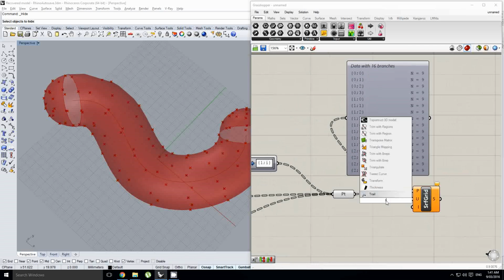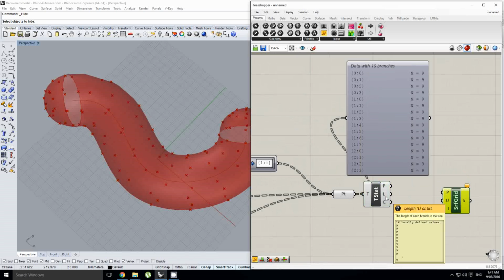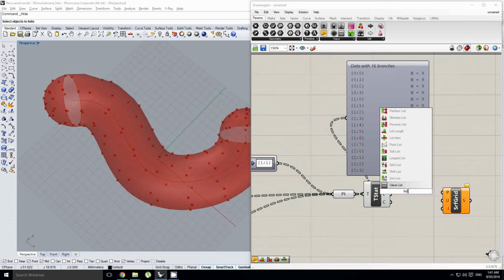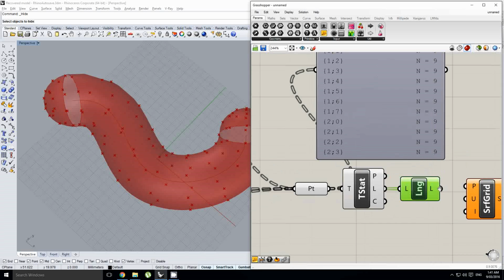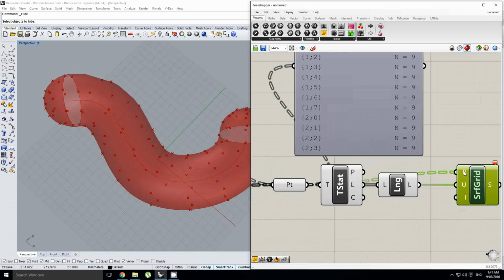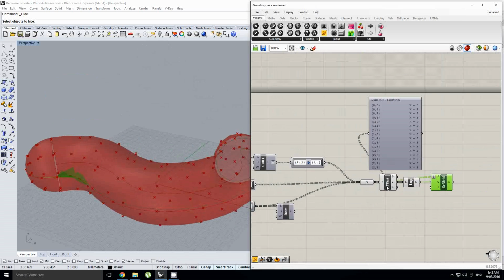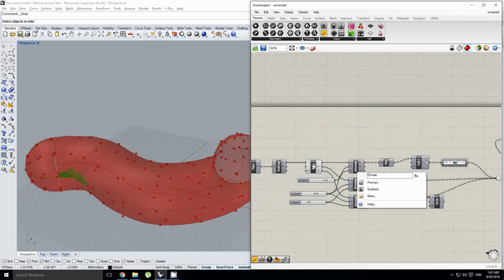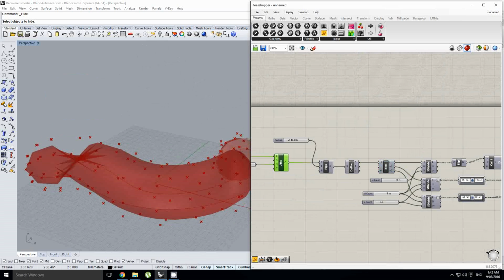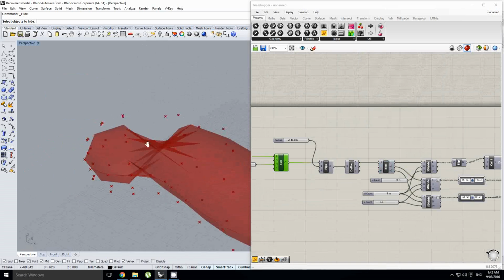I'm also going to grab a tree statistics component, because I want to know how many lists I have. So I'm also going to grab a list length component and plug that in. And this is going to be my U, and then my points are going to feed in here. And when I flatten this, alright, now we can turn our pipe off. And you can see we get a bit of an error over here.